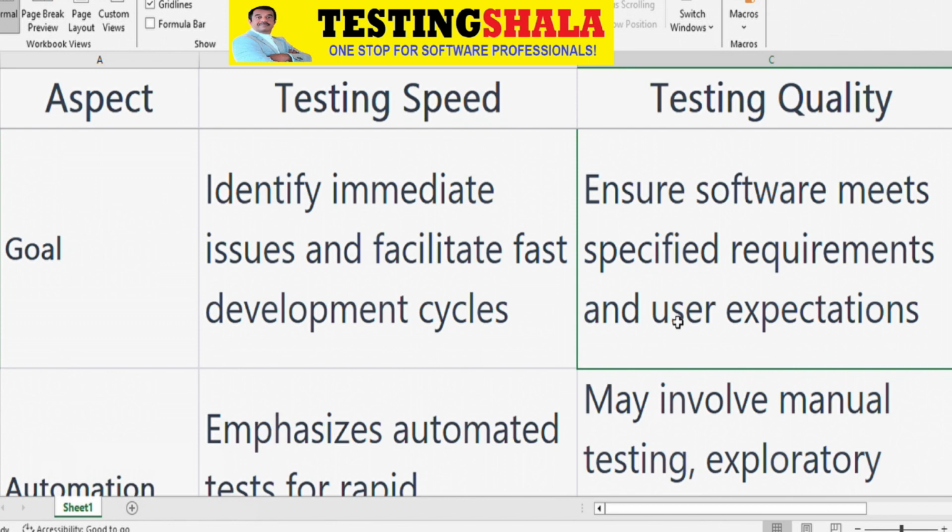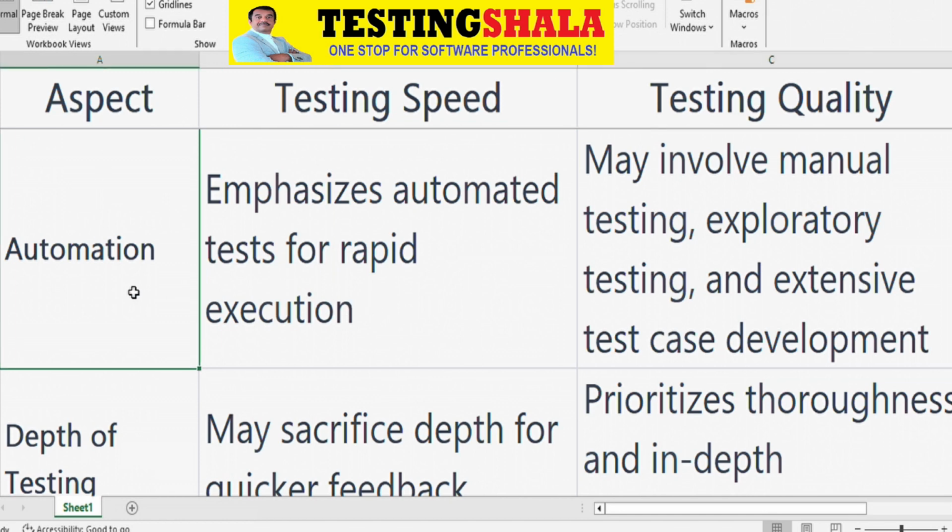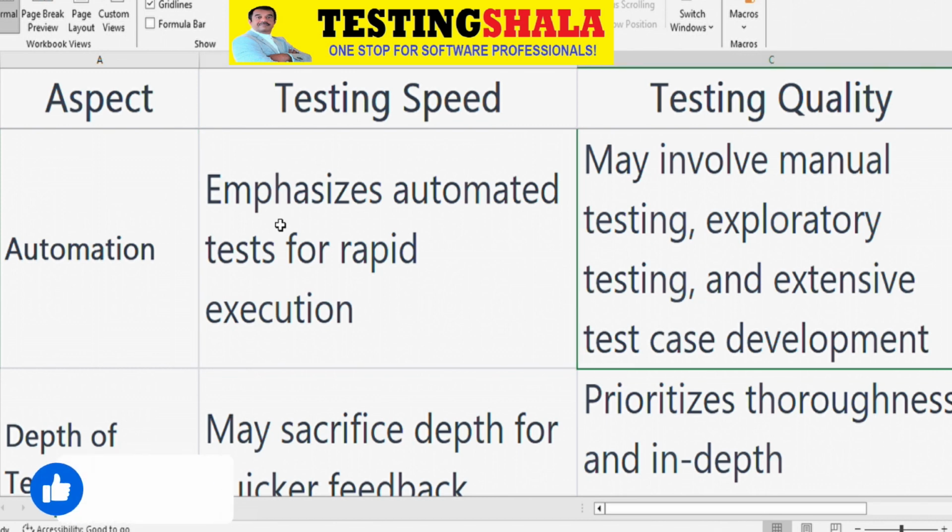The third aspect we are going to look at is automation. If you want to speed up the testing, we emphasize automation testing, because if you want speed, then automation is key. By doing automation, we can execute things in a very quick manner. In terms of quality, apart from automation, we may involve manual testing as well, exploratory testing, and extensive test case development. Also, when we look at testing quality only, we are not much worried about the speed of our execution.